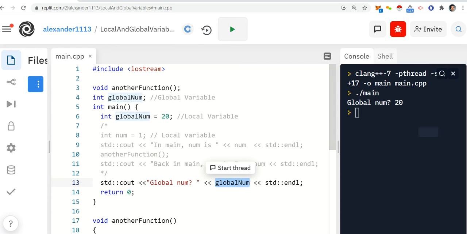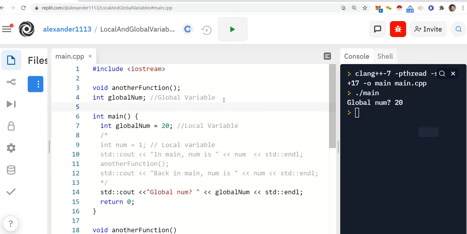hence you get the local variable's declaration and instance in the main function. Now remember I said on a case-by-case basis you should avoid global variables, but it's mostly accepted that you can declare a global constant. And what I can do here is I can say global constants.